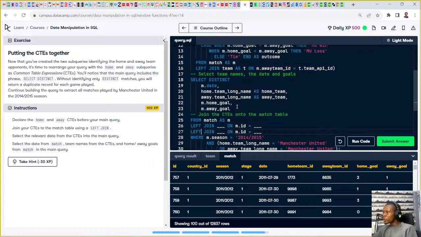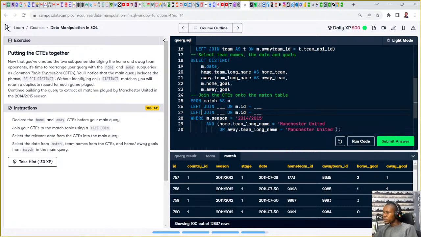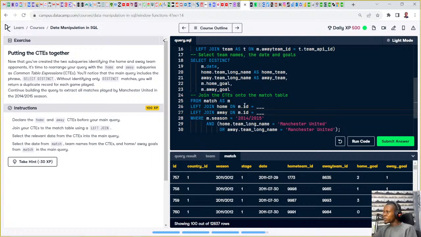Left join home, then join the home and away team. That will be the home team here, which is getting the record from the home team. Home, just home. Away, away on match ID, this match ID here.